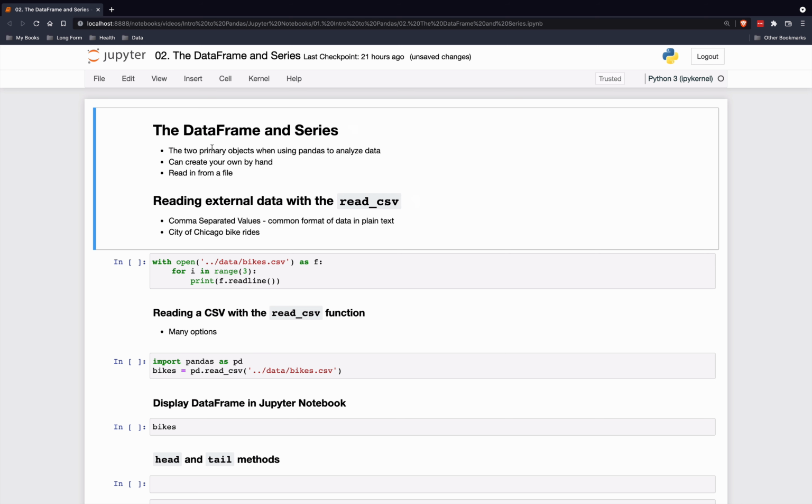So how do you get one of these DataFrames or Series? Well, you can create your own by hand, but that's very tedious and uncommon. What's more common is that you'll read in data from some file. Pandas gives you many different tools to read in data from all sorts of different file formats. We're not going to cover that here. There will be sections later on in this book that cover that. The focus here is going to be on the DataFrame and Series itself.